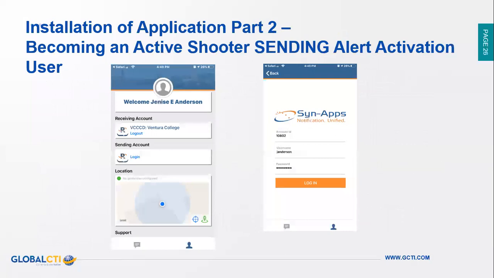There's one more thing we have to sync up for you on your mobile application. If you press the little person, the little head icon in the bottom right of your screen, it's going to bring up your mobile user profile. It's going to show the name that's associated with your account and that you've synced up your receiving account, that you're connected to the Ventura College as a receiving account where you can receive alerts as well as request assistance. You do not have a sending account synced up yet, and we want to get that synced up for you.